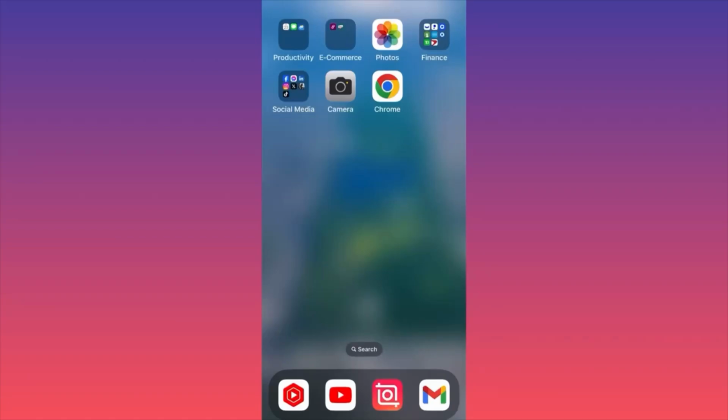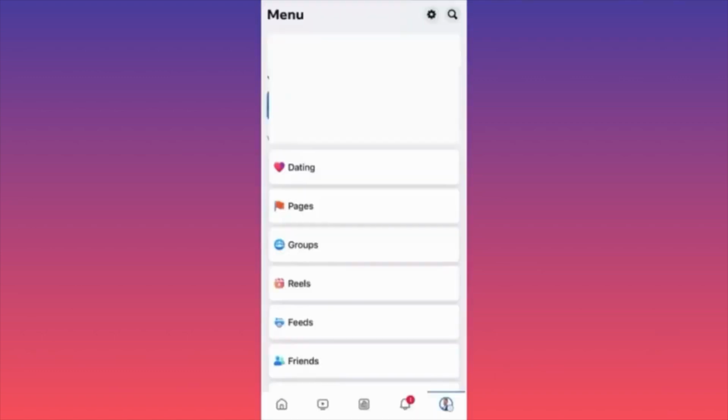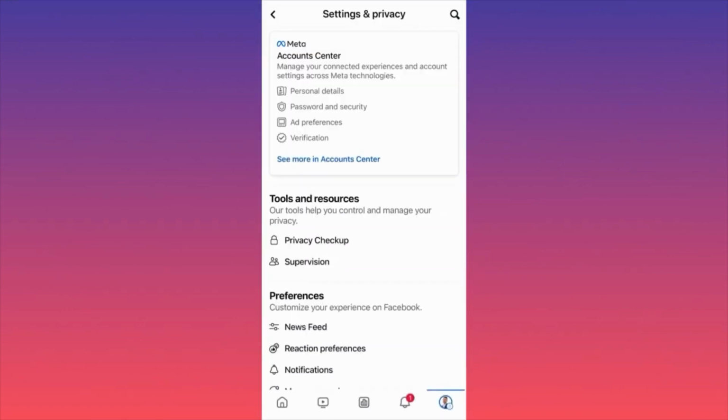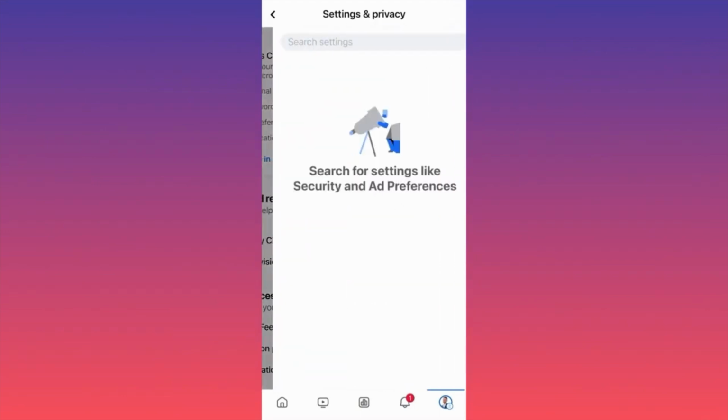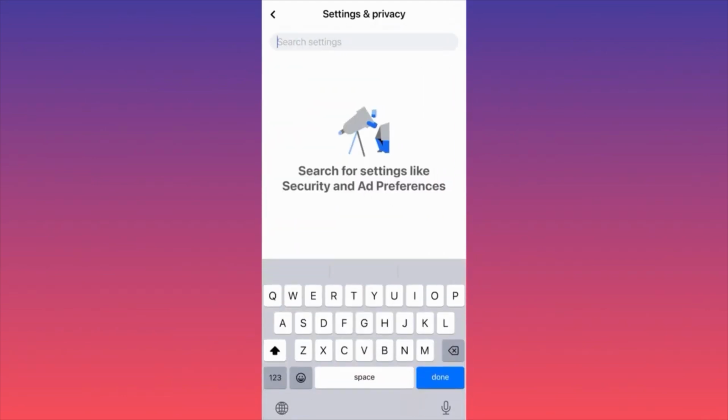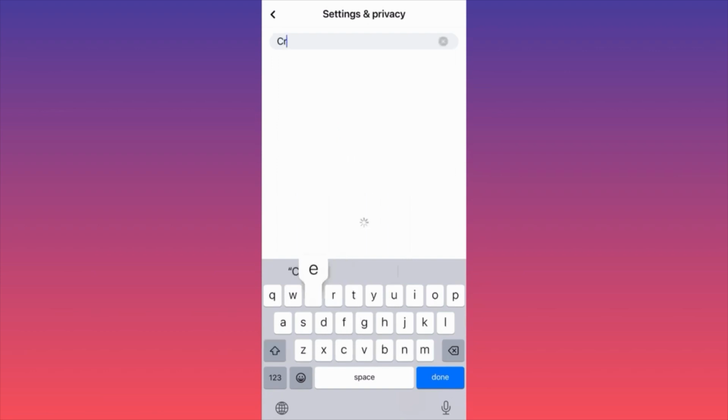Hi guys, in this video I'm going to show you how to reactivate old Facebook pages. First thing you want to do, you want to click on Facebook, then you want to click on the top right corner where you see the gear icon. You want to click on the gear icon, and then you want to click on the right side of the magnifying glass. You want to go on the search bar, right? On the search bar you want to type create a page.